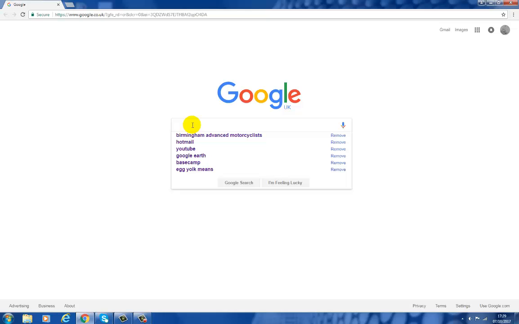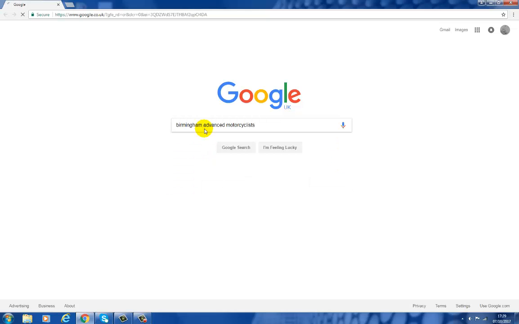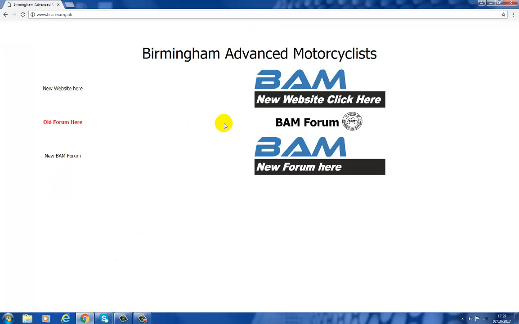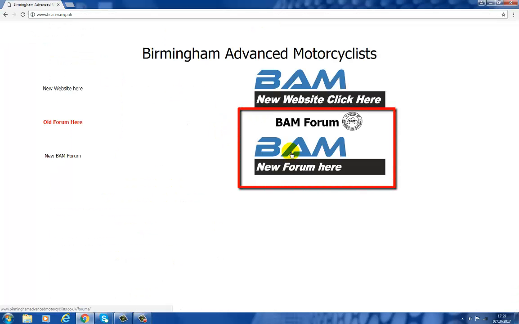In the search bar, type in Birmingham Advanced Motorcyclists. As you can see, I've already been there. Select it. I now want to go to the new forum. Hover over it and left click onto it.